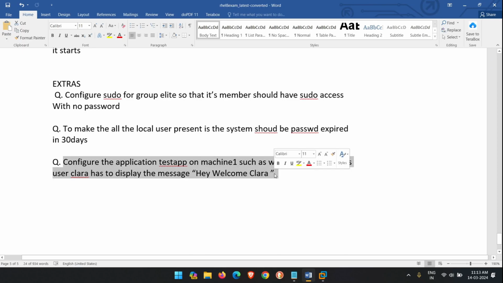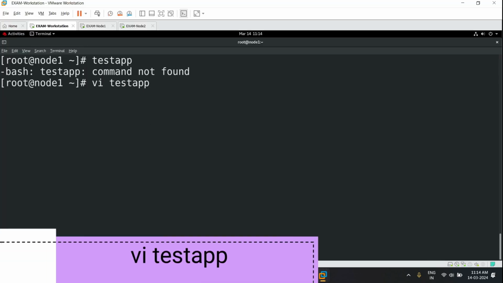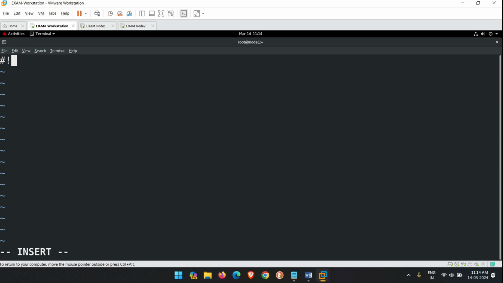It's very simple, guys. There is no burden in this. So we have to create testapp. vi testapp. Inside that, mention the script shebang, /bin/bash. After that, we insert an if statement with square brackets, -f, followed by my home directory path, like ~/.testapp.